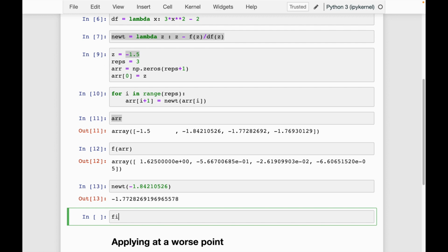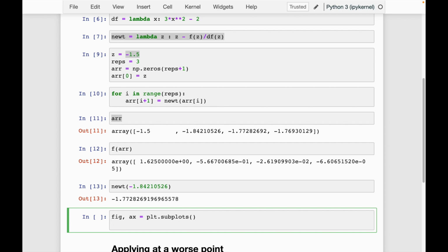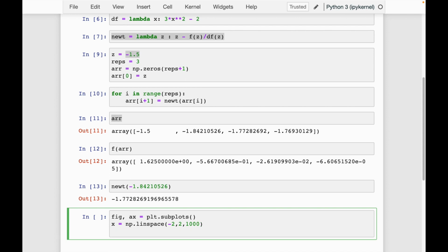So I'm going to say fig, ax equals plt.subplots. Let's use 1000 points between -2 and 2, so I'll say x equals np.linspace. Go from -2 to 2, use 1000 points. And then let's say ax.plot, so x, comma, and then our function f of x.